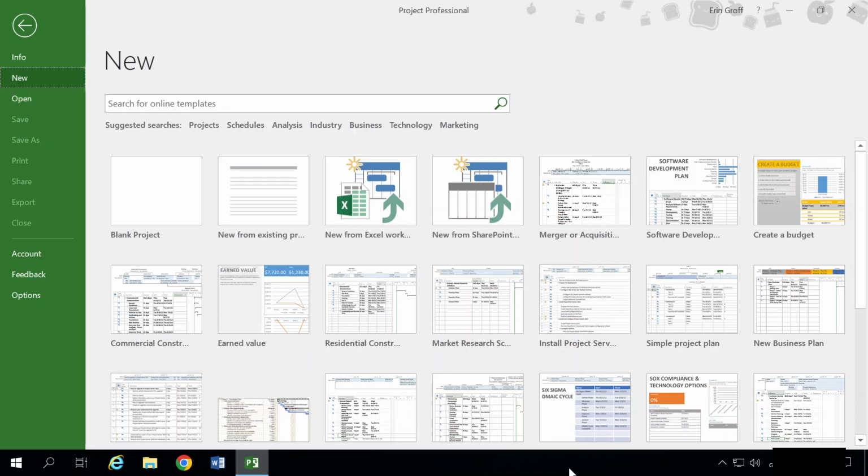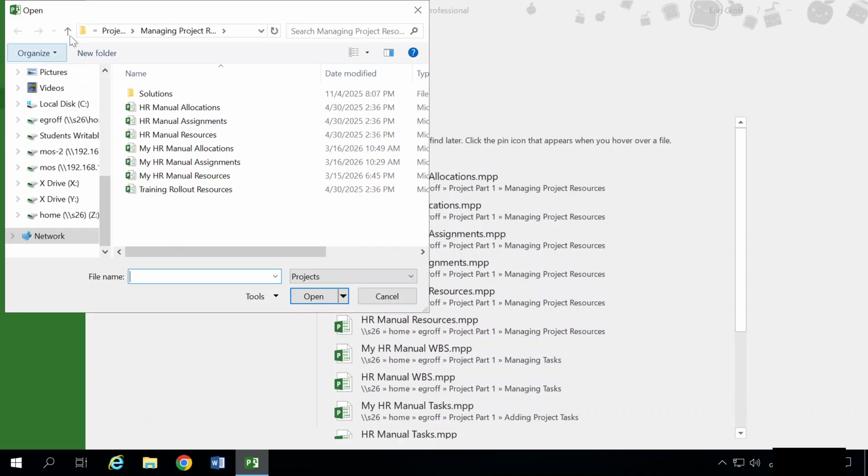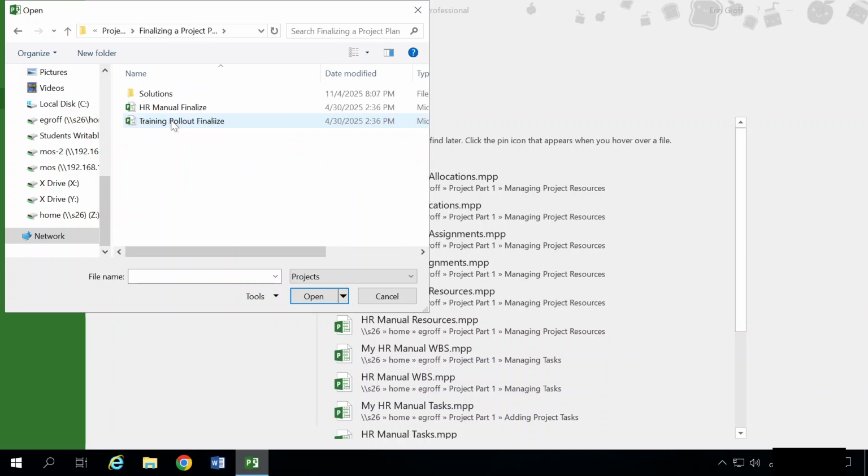So we're going to start by opening up our file. I'm going to go to Open and Browse. And you want to navigate to your Project Part 1 folder of your home drive. And we are now in Lesson 6, which is titled Finalizing a Project Plan. So we're going to double click to open up that subfolder. And again, the file we want is named HR Manual Finalize. Select that and click Open.